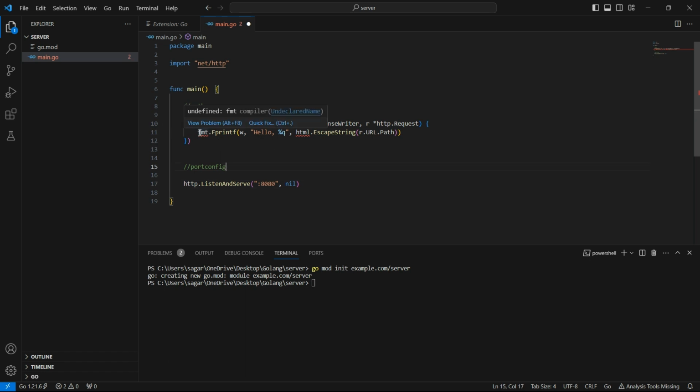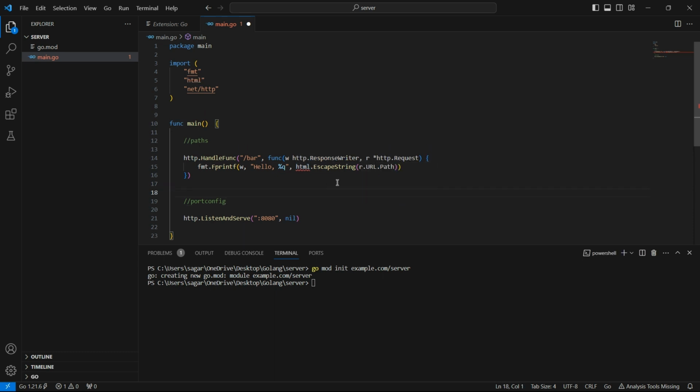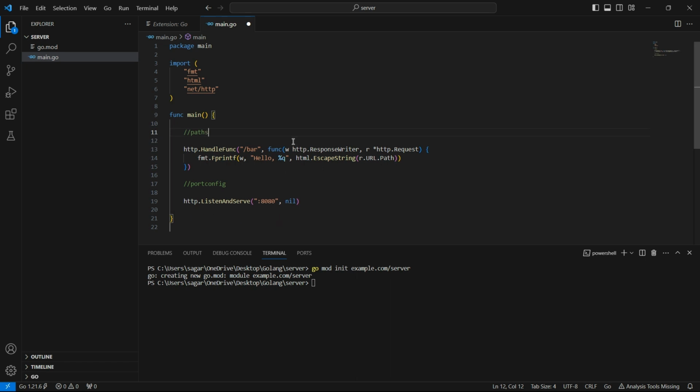Now here you see some part got highlighted. It got highlighted because it wants the fmt package, so you can click on quick fix. It will add the import of fmt and this error goes. Then we can do the same with html. Okay, so now our code looks clean, so we can save this and we can run this file and we can visit this bar path.